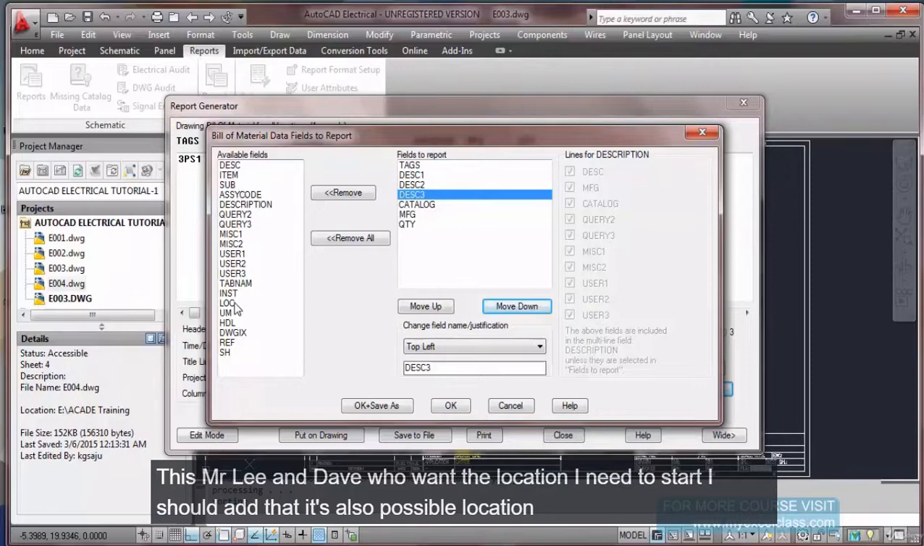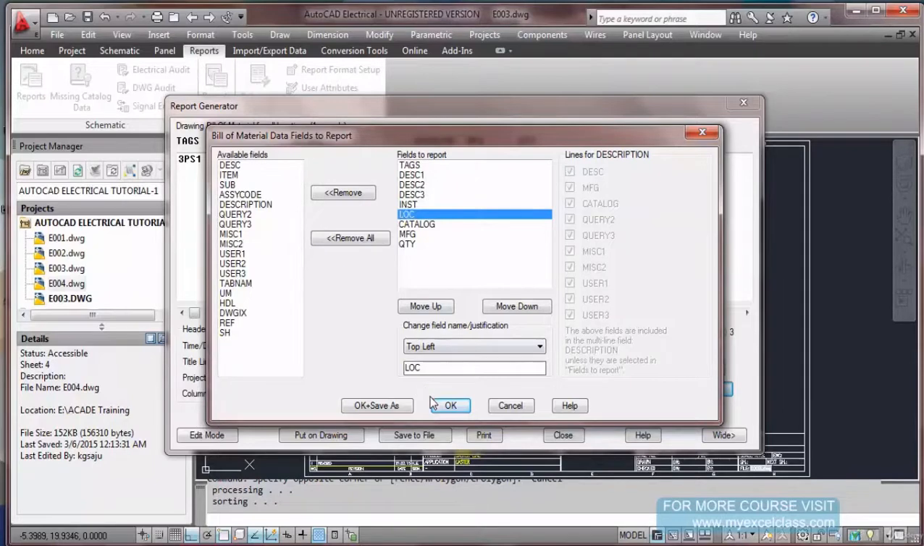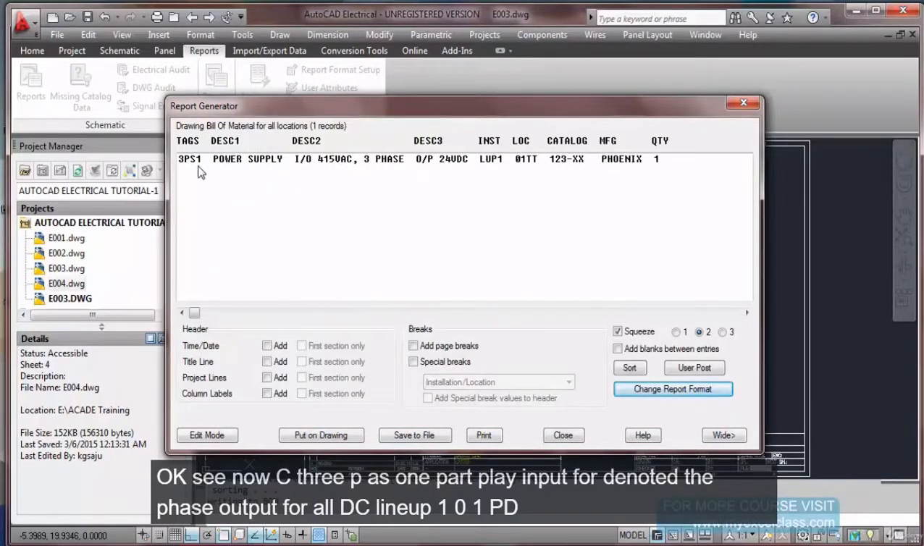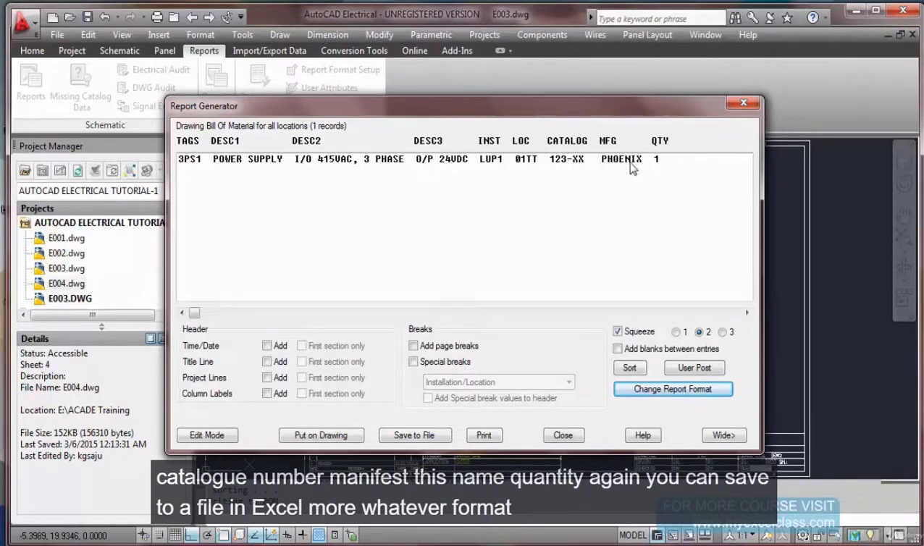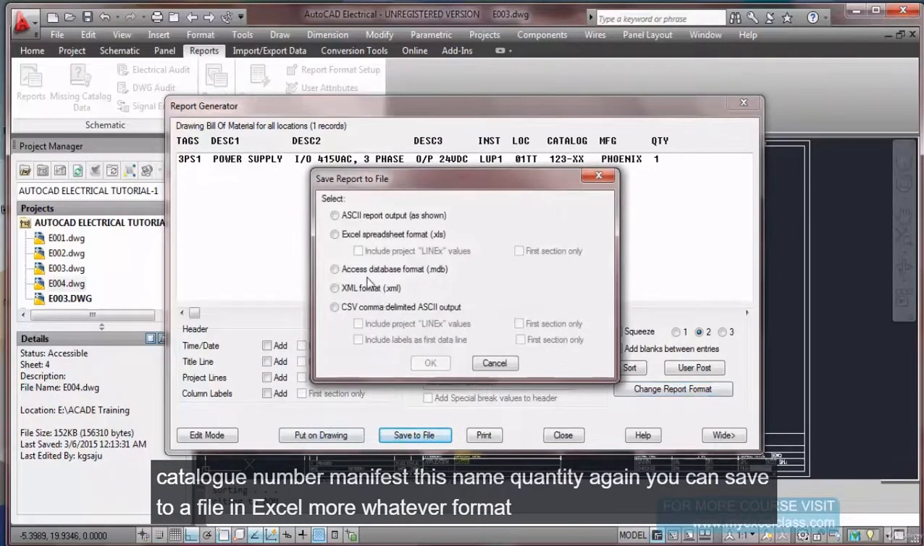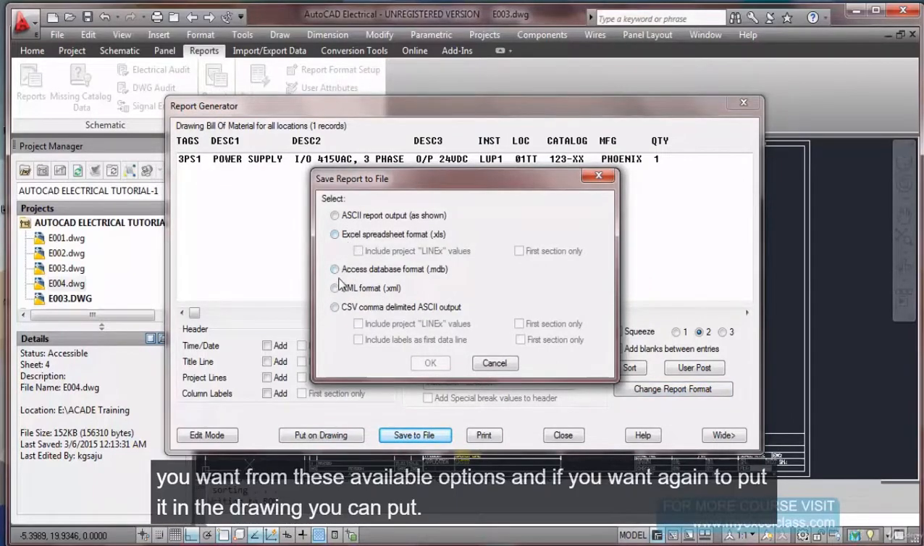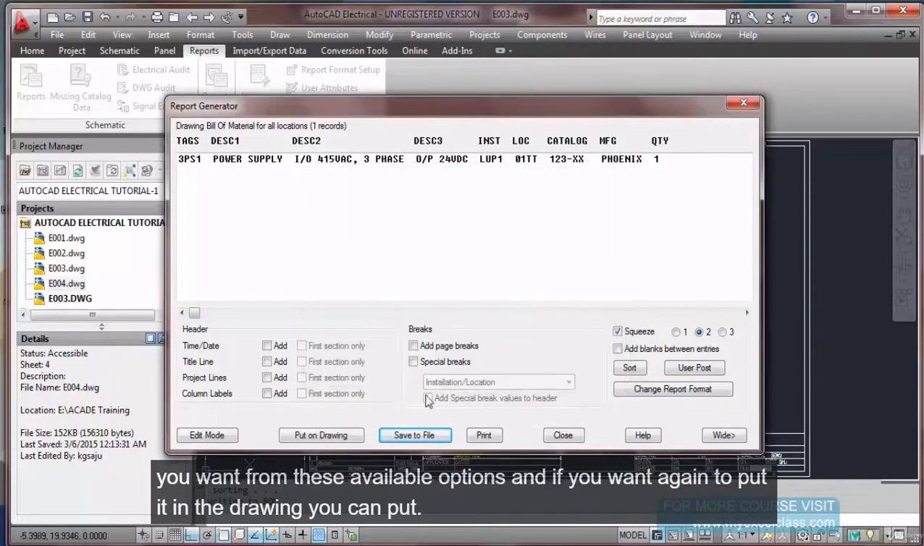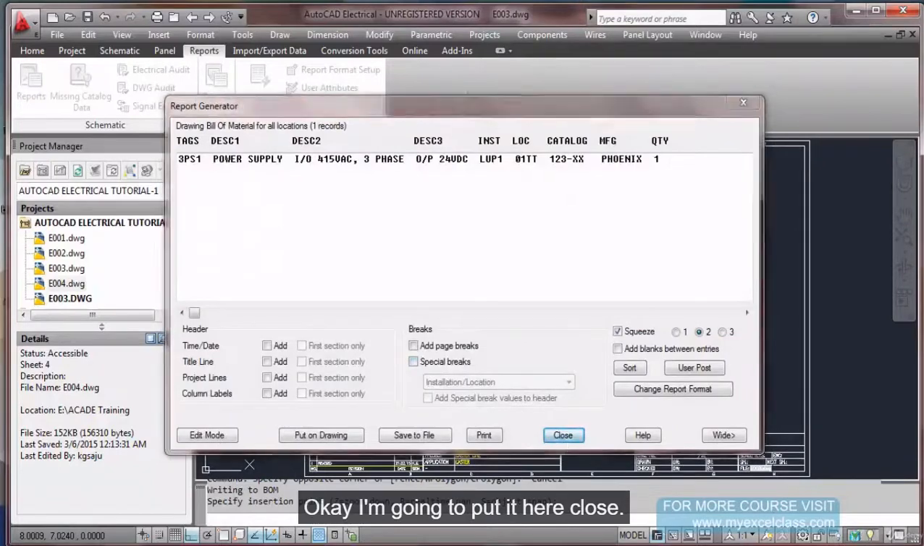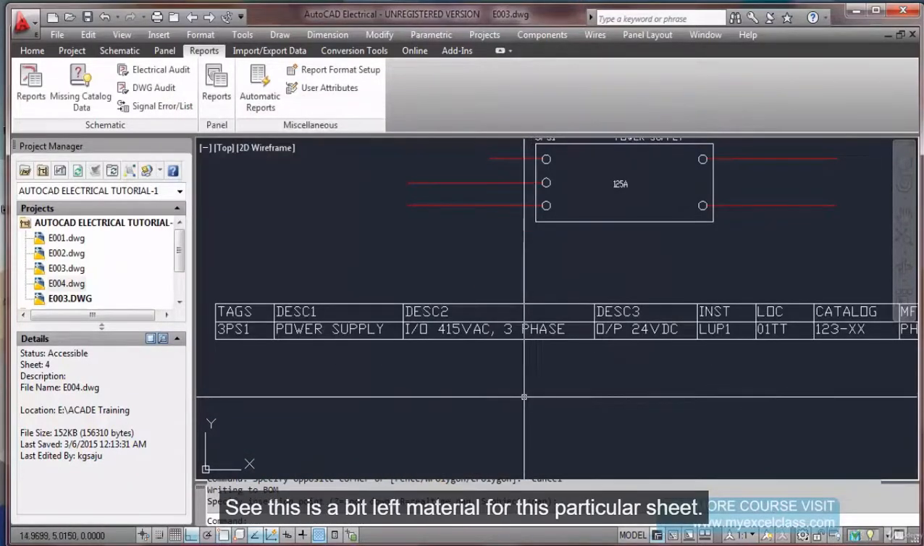And if you want the location and installation, that is also possible. Location, installation. Okay. See, now see, 3PS1 power supply, input 415 volt 3 phase, output 24 volt DC, line up 1 01 TT, catalog number, manufacturer's name, quantity. Again, you can save to a file in Excel mode, whatever format you want from these available options. And if you want to put it in the drawing, I'm going to put it here, close. See, this is your bill of material for this particular sheet.